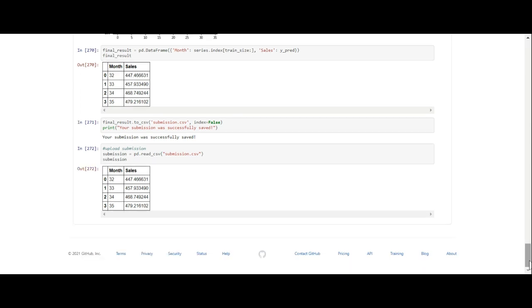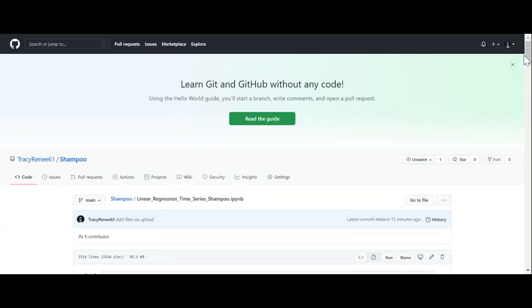And then what we've done is we put that into a data frame, and if it was a competition, which it's not, then you would have been able to submit the data to the company that you were doing the competition for. It's not a competition. It's just a really old data set, and it's really small. So that completes our time series analysis using linear regression on the shampoo data set.